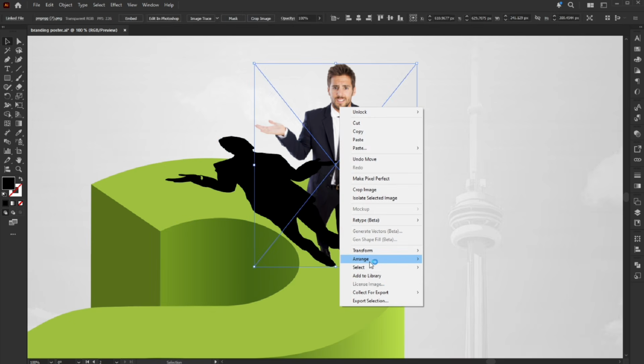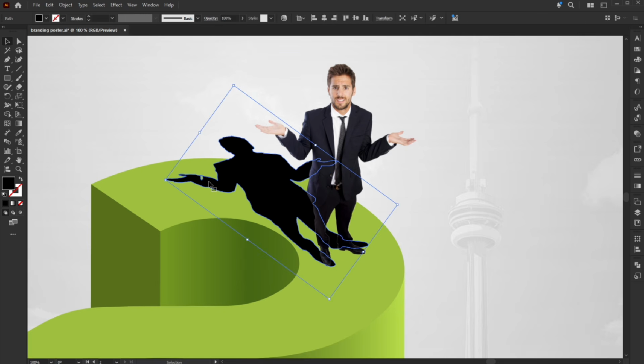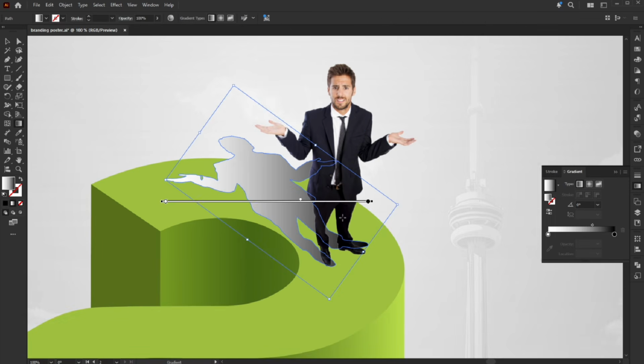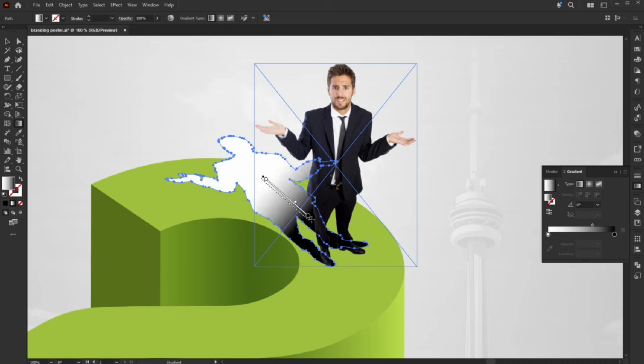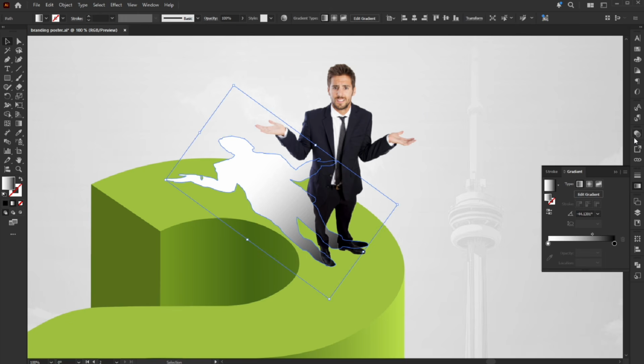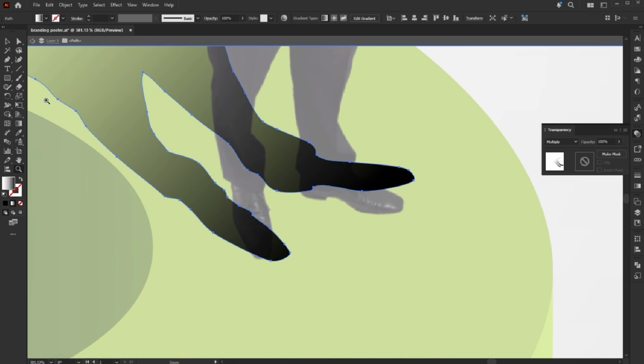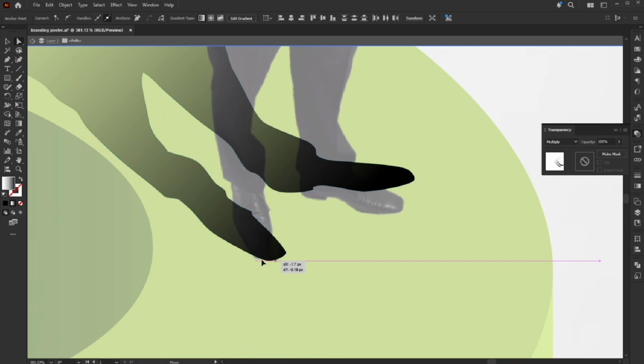Right-click on this image, select Arrange and bring to front. Apply a gradient to the shadow. Follow me here. Change its blend mode to multiply. Double-click to open isolated mode and follow my adjustments.